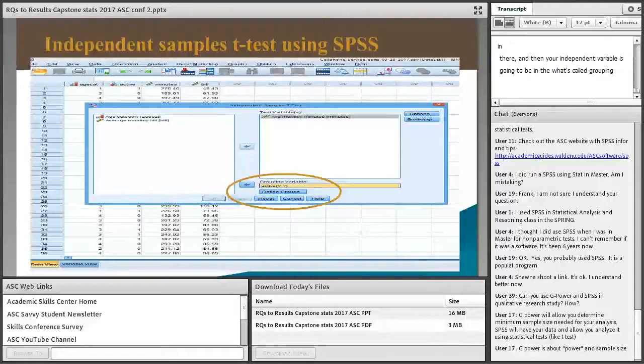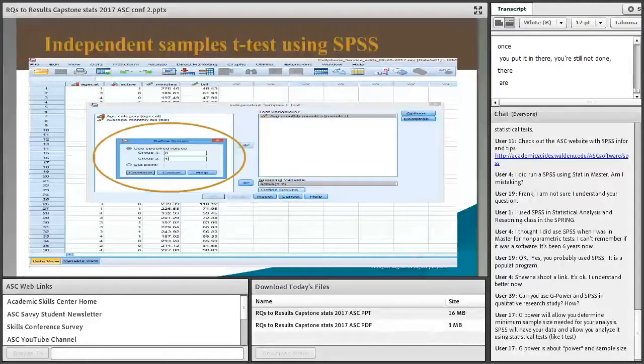And then your independent variable is going to be in what's called the grouping variables box on the bottom. And note that once you put it in there, you're still not done. There's still some question marks, and that's in this dialog that will come up. It'll ask you, you have two groups, group 1 and group 2. It's going to ask you, what are those groups?